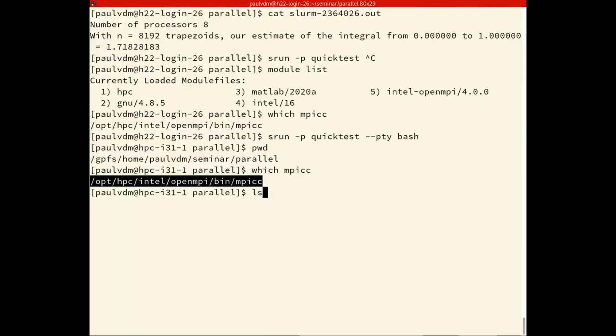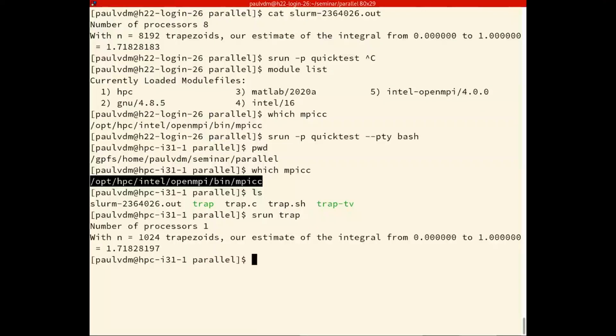So now I'm here, and I can just run srun trap, and it runs for me. So this is kind of an interactive parallel job.